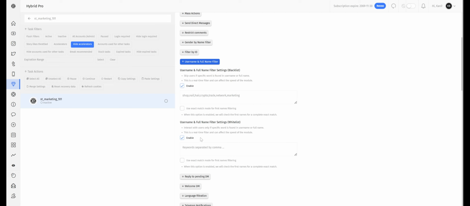Whitelist: target specific users. On the other hand, if you want to only interact with users that contain certain words in their username or full name, you can enable the whitelist feature. Example: if you add words like fitness, entrepreneur, photography, Hybrid Pro will only engage with users that match those criteria.